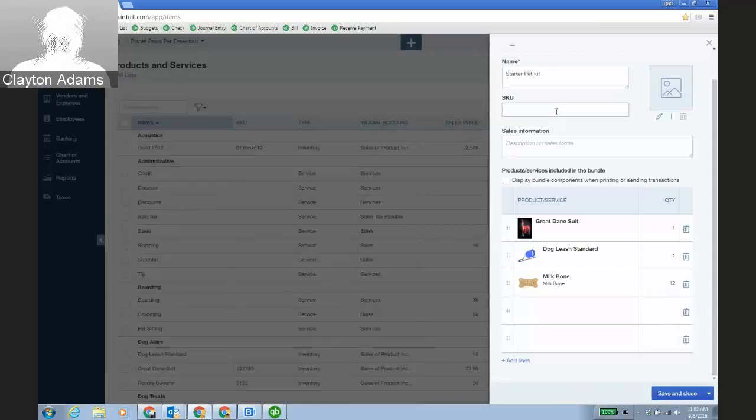Put a SKU, if you like, whatever you call it. Again, you can use this for something else. It's going to be called SKU, but what's nice is that you could use this field to filter on reports. Put in the sales information, and then you can even add a picture, because I can add pictures to items in QBO, and that's been available for well over a year.